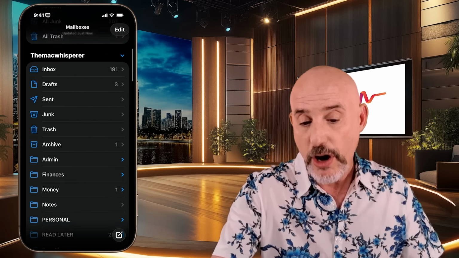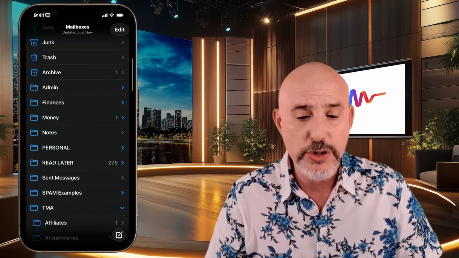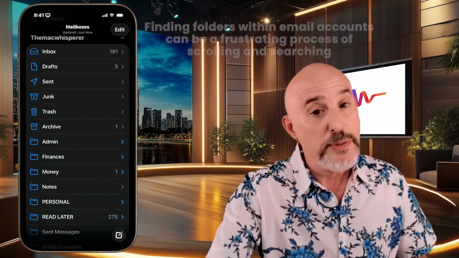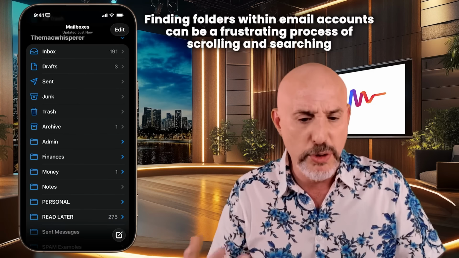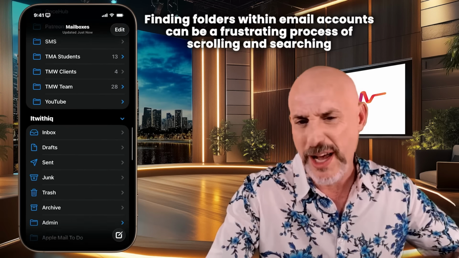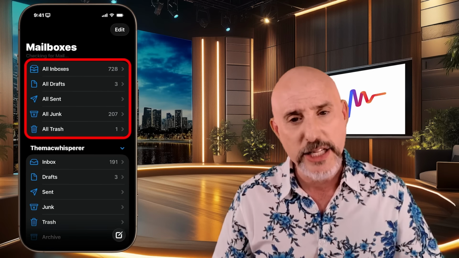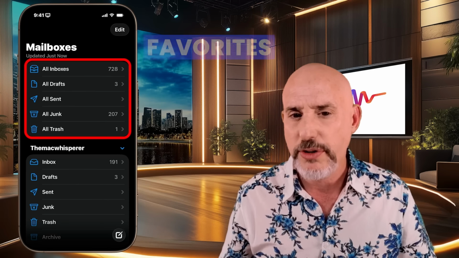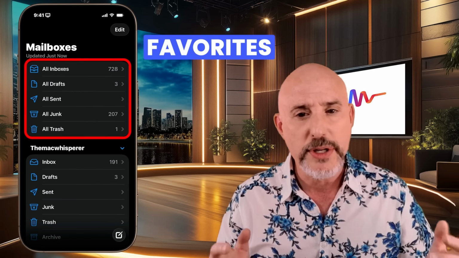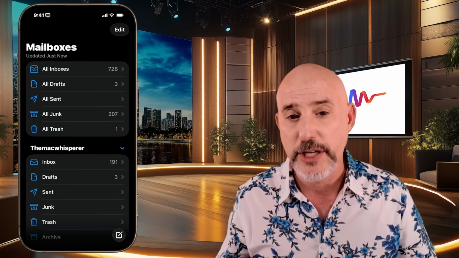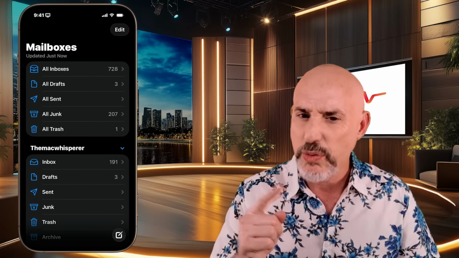But inside of all of these accounts are all the folders you use on a regular basis, which means when you need to get something out of a folder or put something into a folder, you've got to scroll up and down through this list. But that's not necessary because this section up at the top is called your Favorites section, and you can completely customize it to make sure everything you need is just one click away.